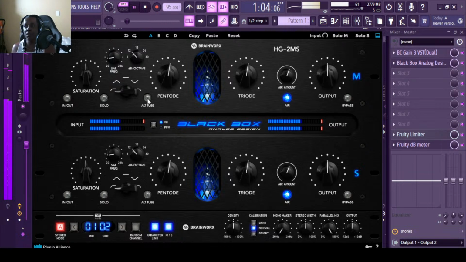I want a tube, let's hit a little tube. Now, I don't want tube on this. Wait a minute, oh, it's on mid-side. You gotta choose which one. Let me see. I like this one more. Okay, so now, with the mids, we're gonna listen to the mids.